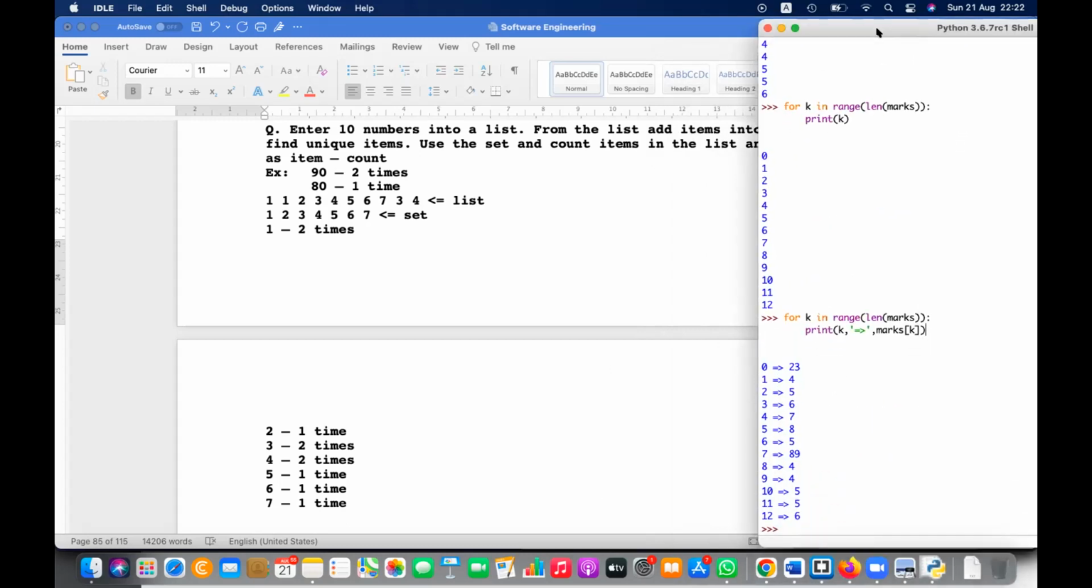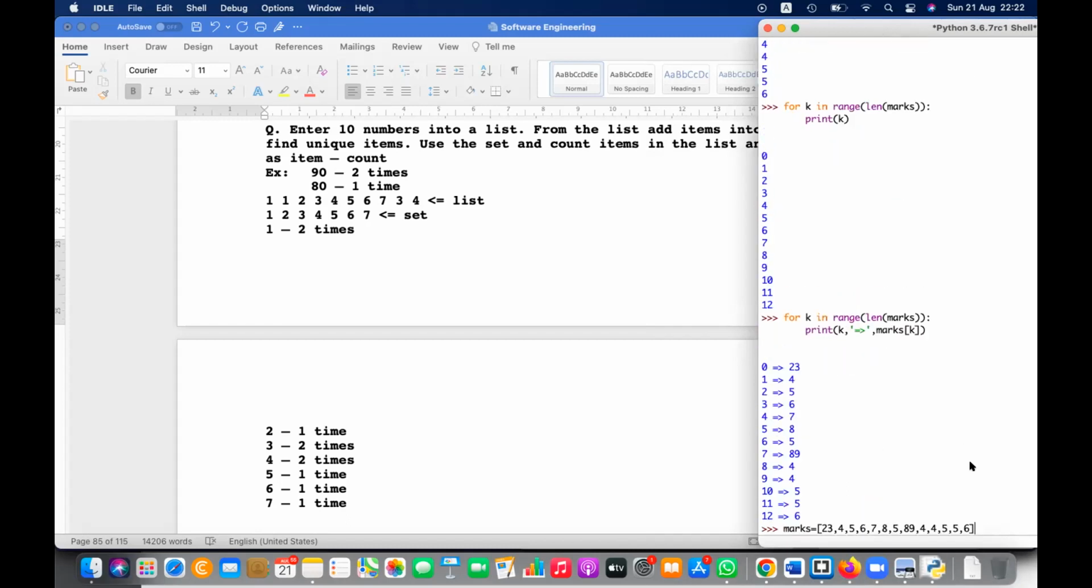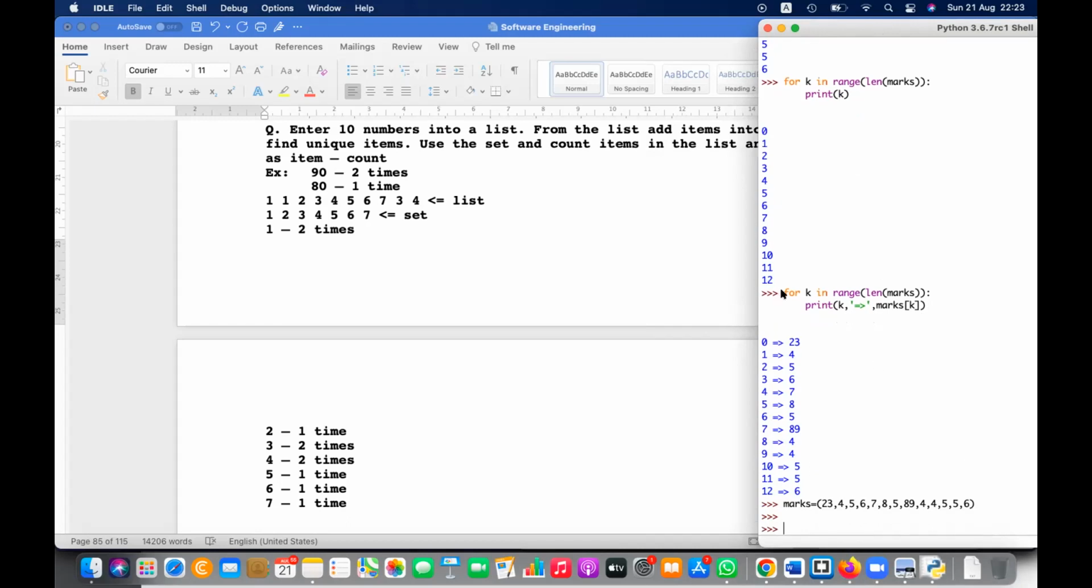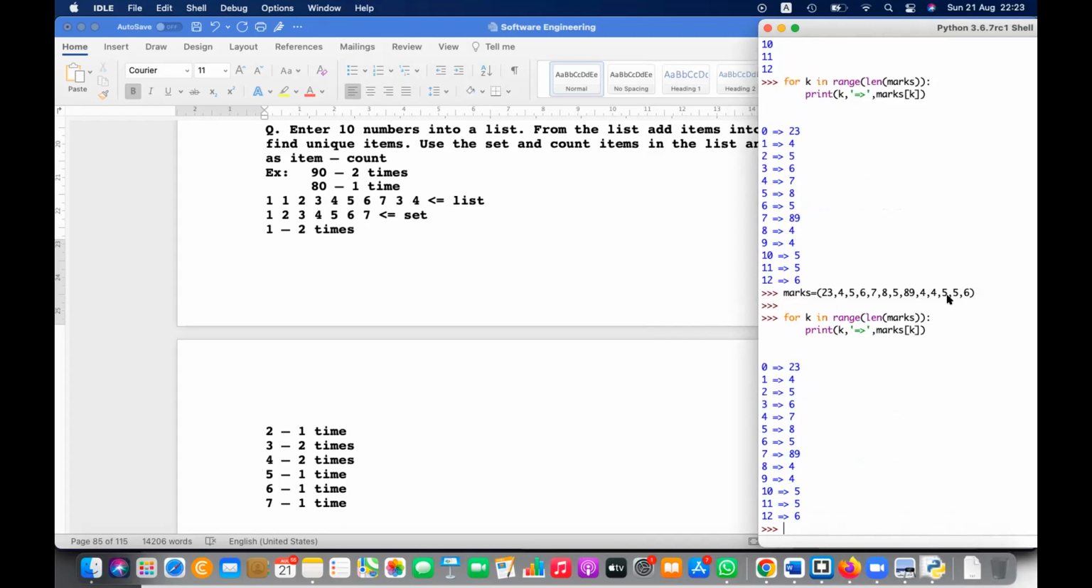A tuple is a read-only list, right? So nothing to do with the tuple here, because a tuple is a read-only list. A tuple is something different. If it is a tuple, you have to use the normal brackets. For a tuple you can also use the same loop to get the items. Doesn't matter, but a tuple is read-only, right? You can't alter it.